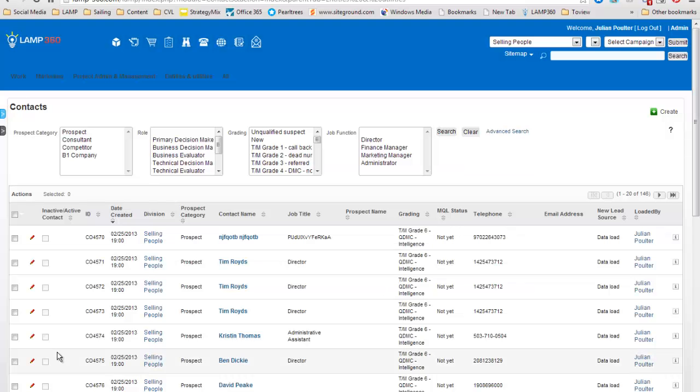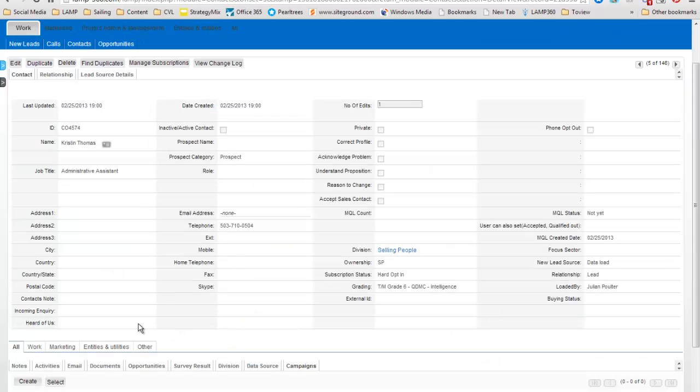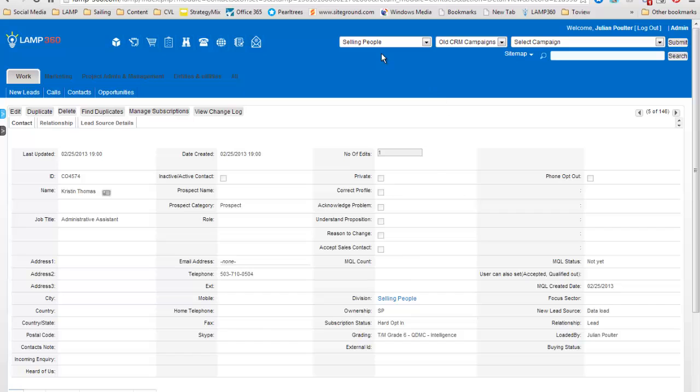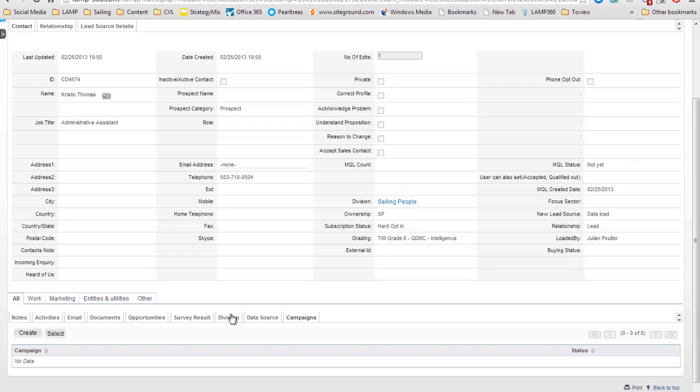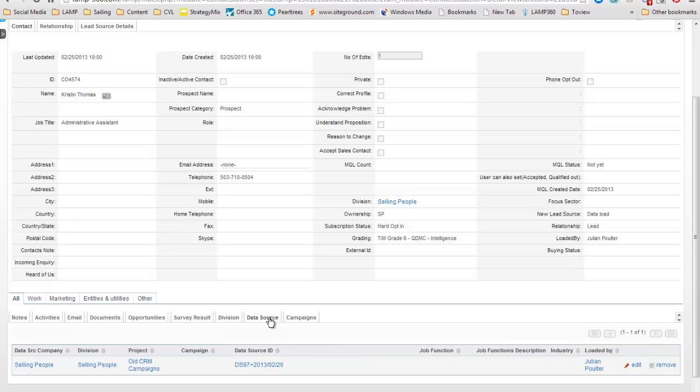I actually missed out a screen there, and I've just gone to the contacts and the data we can now see loaded in. So if I just pick a person here, such as Kristen Thomas, we can now see the details for this contact record. A couple of things to notice about this is we can see the data here is loaded for the division Selling People, which corresponds to the division we selected when we loaded the data. And if we look down here as well, that's also corresponding down there, that it tells us the division here is Selling People. But interestingly, we've also got what we call a data source record, and what I'm going to do is I'm going to open this up in a new tab.